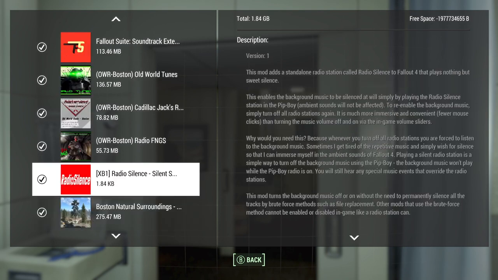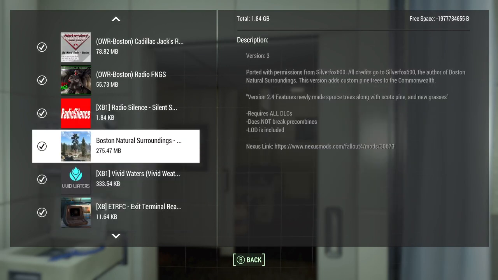Radio silence is a radio that is no sound at all, but it allows you to, when you don't want to hear the ambient music, but you don't want to listen to a radio, maybe you want to listen to your own music through Spotify or something, then you can click on this radio station and do that.